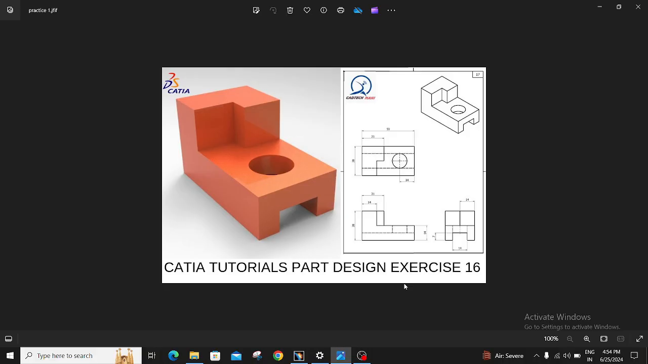Hi, so in today's video we are going to design this part. This is a very basic part. In this image you can see there is a 3D view, this is the isometric view, this is the top view, this is the left side view, and this is the front view. So we are going to design this part.